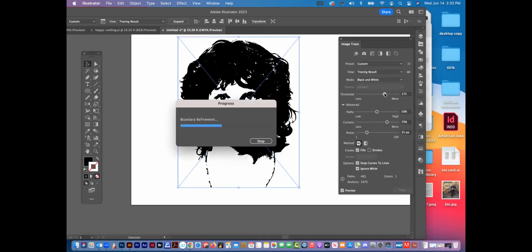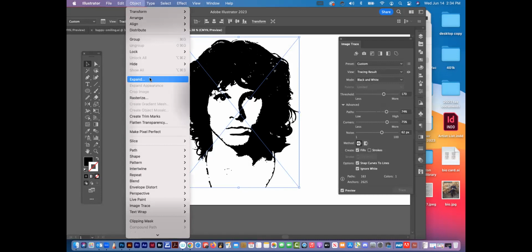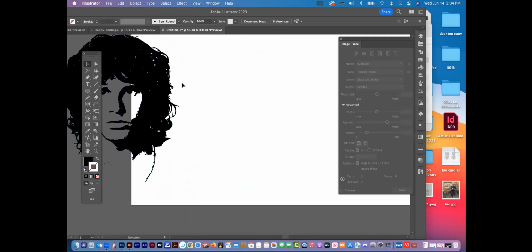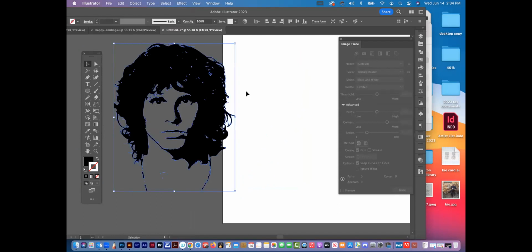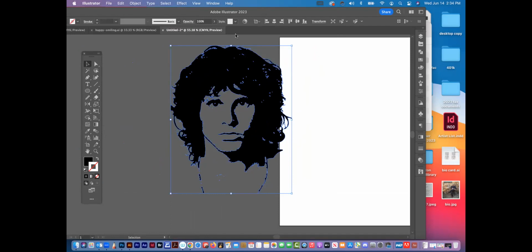How much information do I want? You've got a couple of different ways of doing that here. A bit of noise. And then once I'm done with that, I just go up here to object, expand. What that means is it's going to take that raster image and expand it into a vector. So I hit expand, it says object fill, and I hit okay. And then now I've got a vector object. And we don't click stroke, right? What's the difference between a fill and a stroke then? Well, stroke is literally a line, and a fill is filling a shape. Oh, okay. Got it.